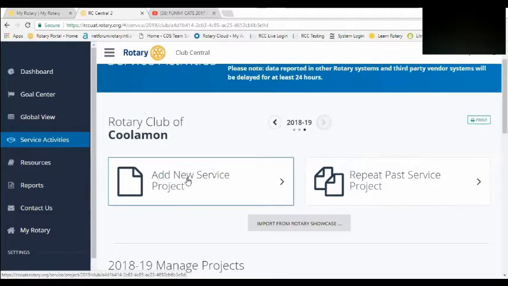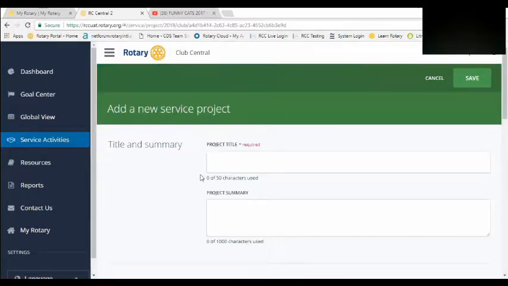And it's as simple as adding a new service project. What's the project title? Let's call it Raising Funds by Cutting the DG's Ponytail. I'm sure there'll be a lot of money and interest raised in this.